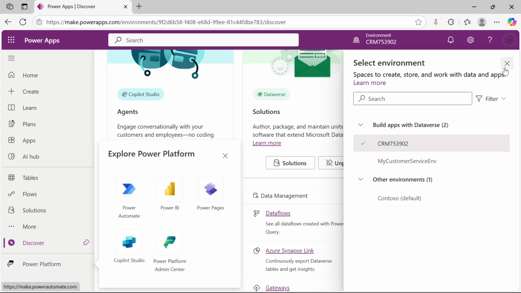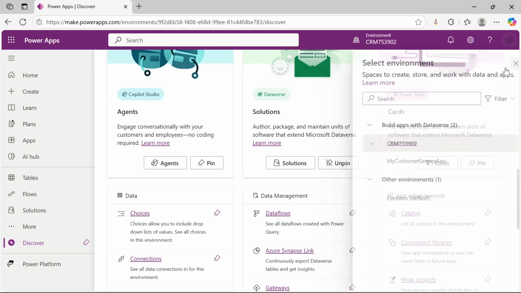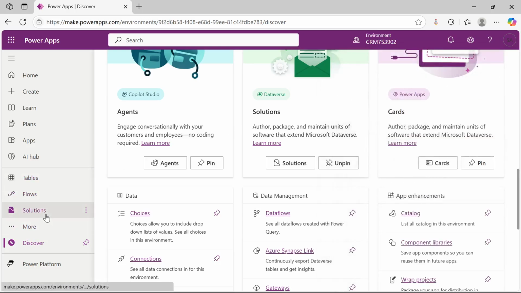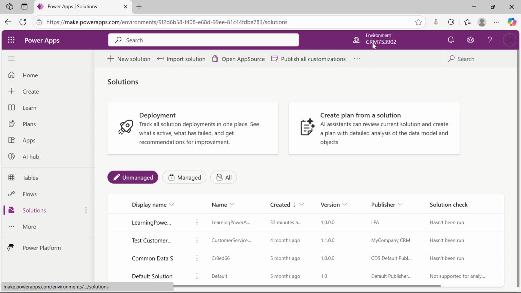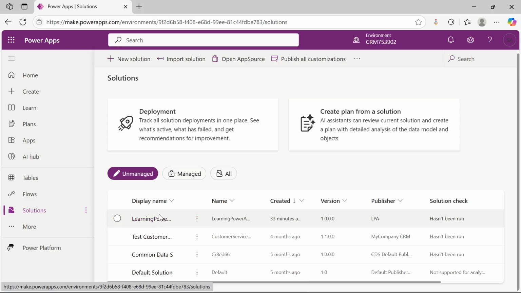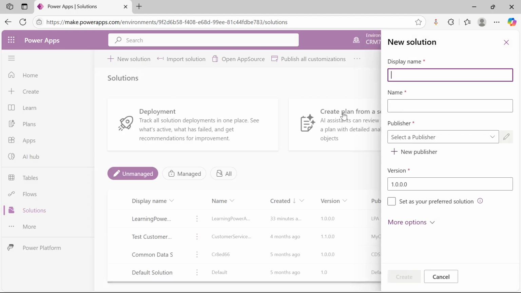Okay, so we'll go to that also. So now let's go to the solution. Like an environment is the whole space, and we are going to create a solution as another space. So let's see. Let's say I will give it the name of, like, simple.